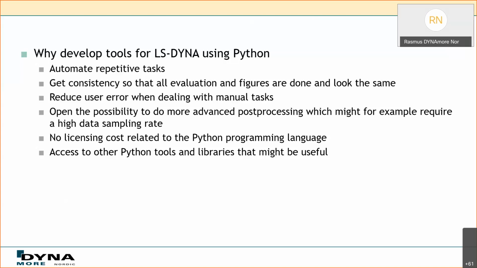And also, there's no licensing cost related to the Python programming language. So that is, of course, nice, that you can use it as is, and you can scale it to other people within your company and such. There are no licenses that you have to think about. And of course, the access to other Python tools and libraries that you might find useful.